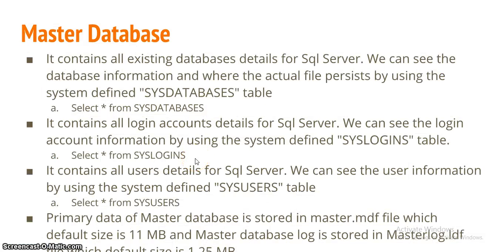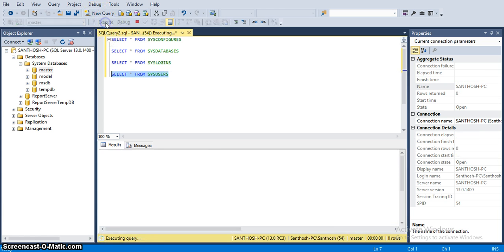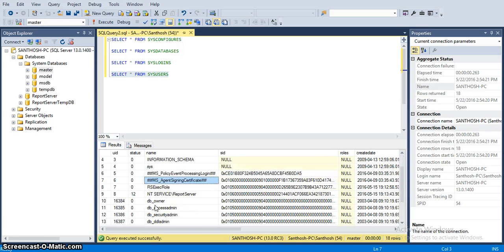And users: it contains all user details for SQL Server. We can see the user information from the sys.users table. So these are the currently available system users: public, dbo, guest, INFORMATION_SCHEMA, sys, and others.